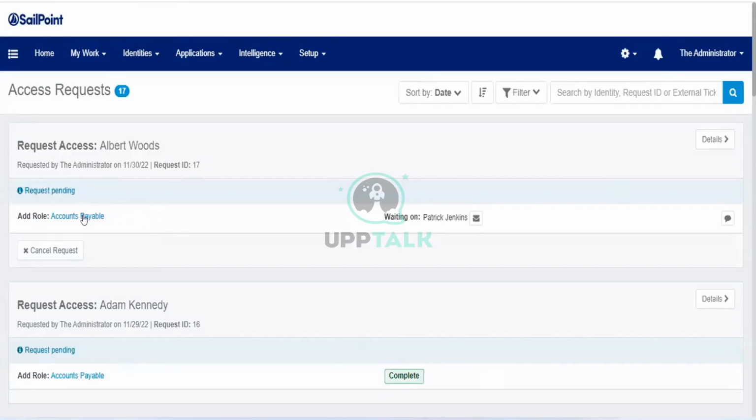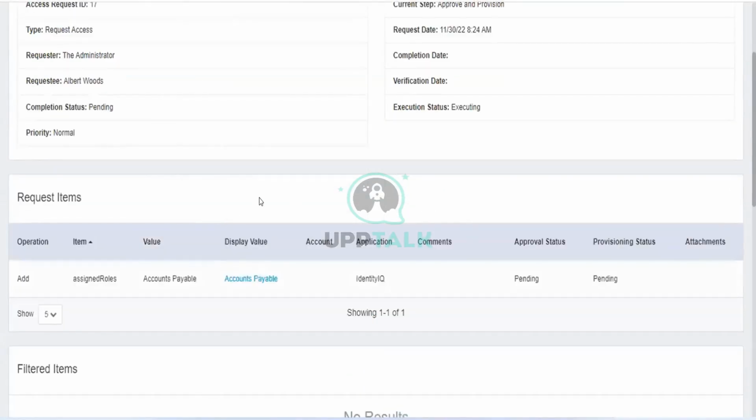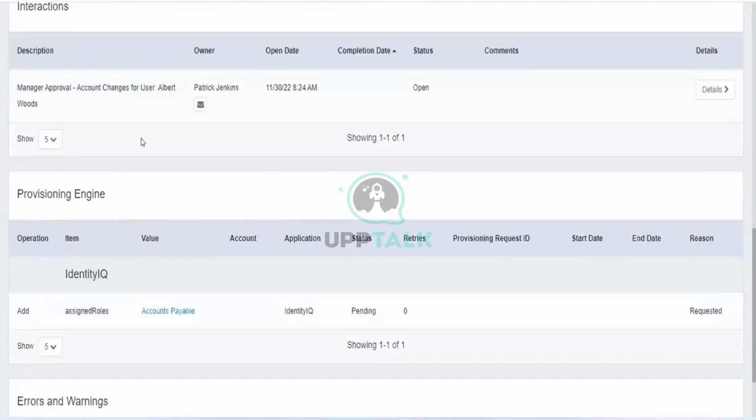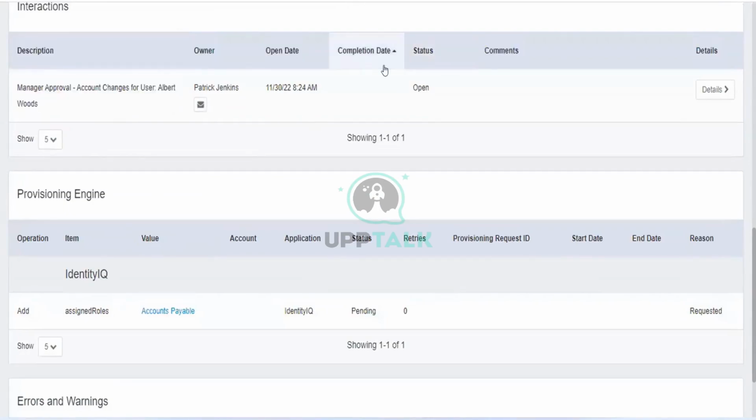Request has been submitted. This is waiting for approval. Patrick Jenkins has to approve. Now we need to log in as Patrick. You can open the access request and check what the requested items are and what the filtered items are. Interaction. Interactions pending for approval or any manual changes, you have to take the action on that.